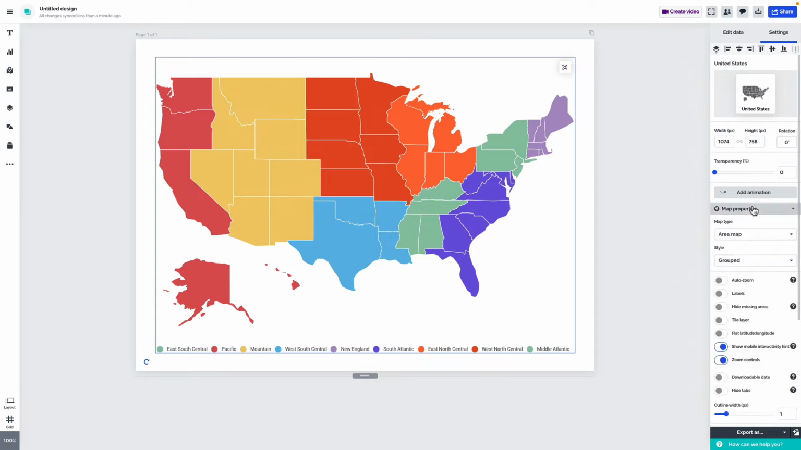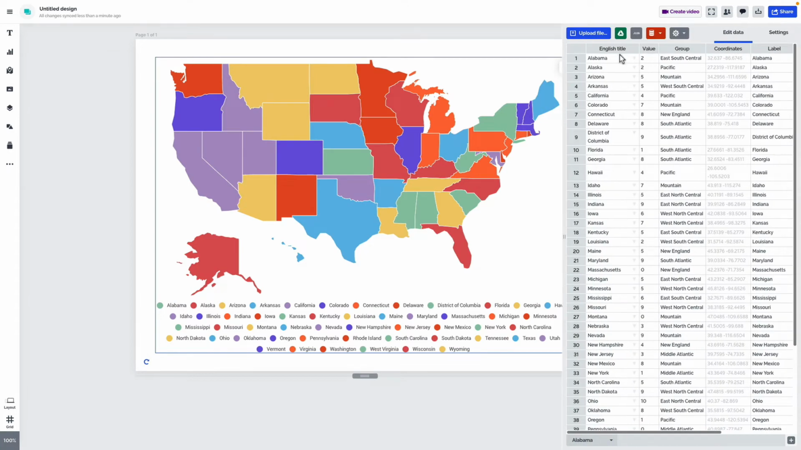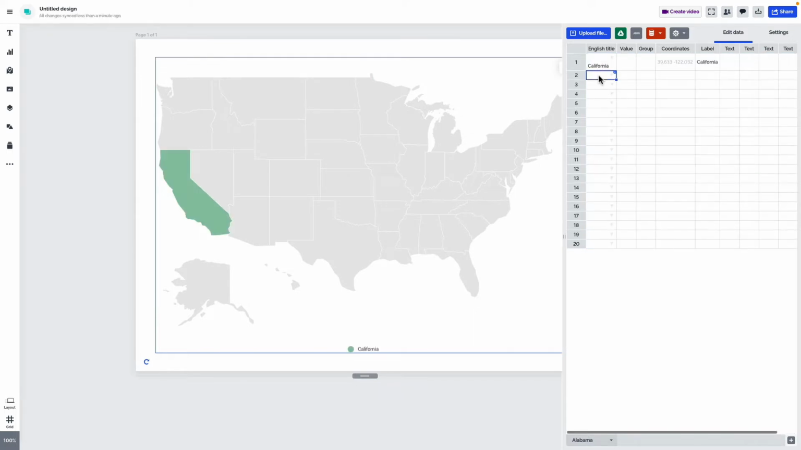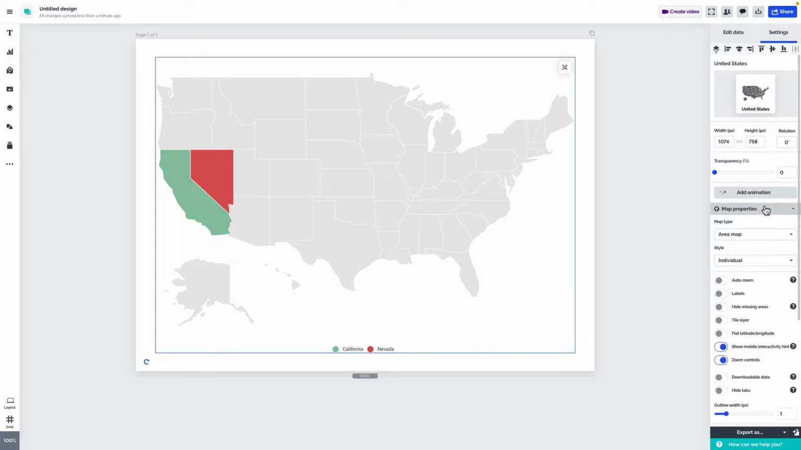Now let me go back to map properties, and let's go back to the individual style. I'll go to the datasheet, and here let's delete all of the entries that we have here. And let's add California and Nevada. Okay, so now let's have a look at the other properties that we can access here.